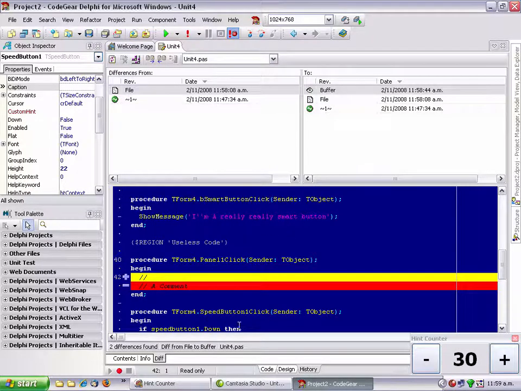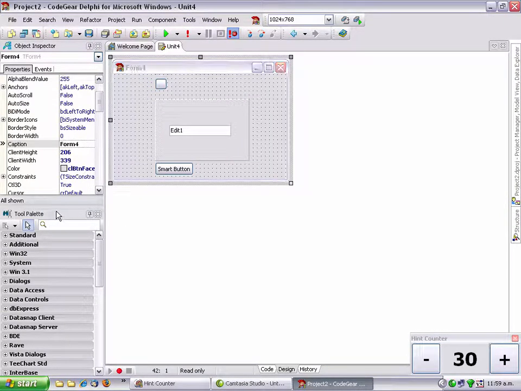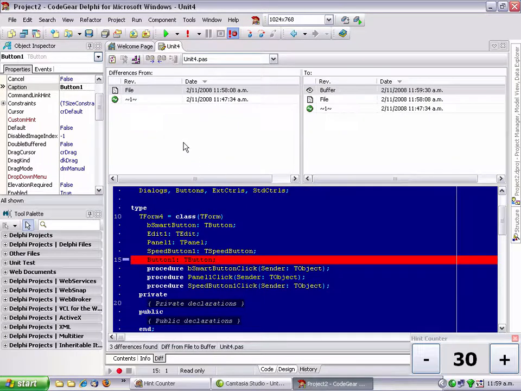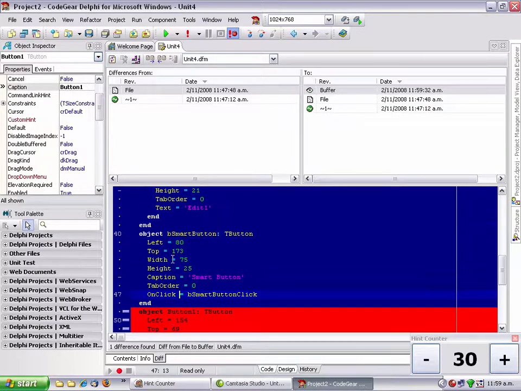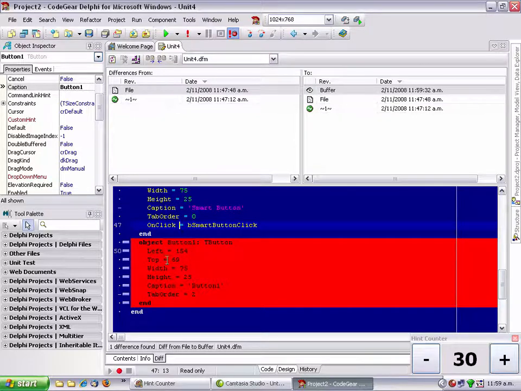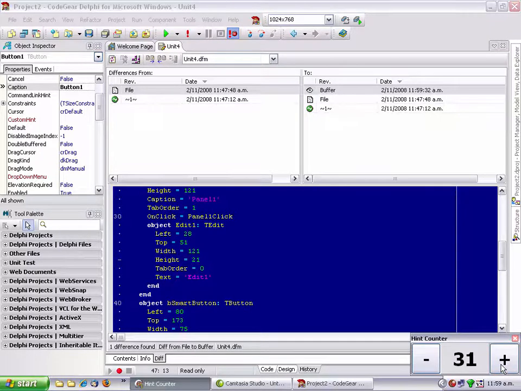That's quite powerful. If I go back to design, and add another button, we can actually look at the history of the DFM file as well. So we can see that we've added a button since we last saved. This can be really handy if you've accidentally shifted something slightly. You can go back and manually change the numbers. So that's the history view and viewing it on a DFM file.